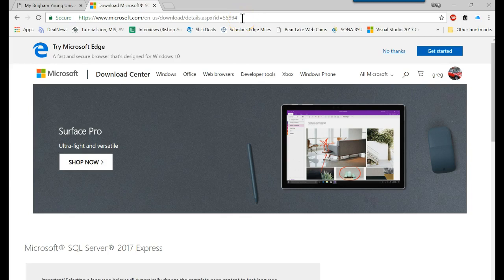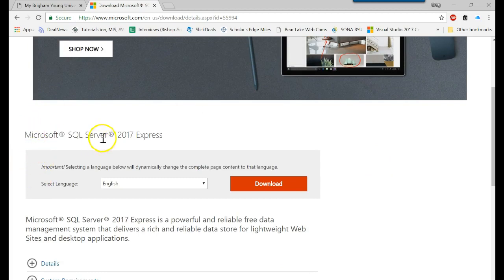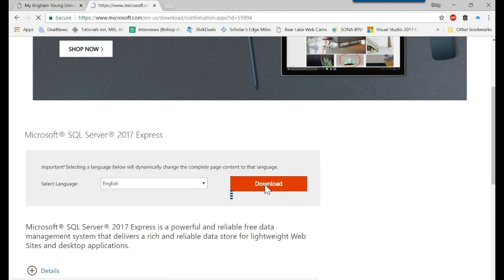Go ahead and click on that link, which is www.microsoft.com/en-us/download/details.aspx?id=55994. One big long link. Now, when you first look at this, you might think, what does this have to do with Surface Pro? Nothing. That's an ad. So scroll down and you'll see right here it says SQL Server 2017 Express. Choose the language you want to use and then click download.